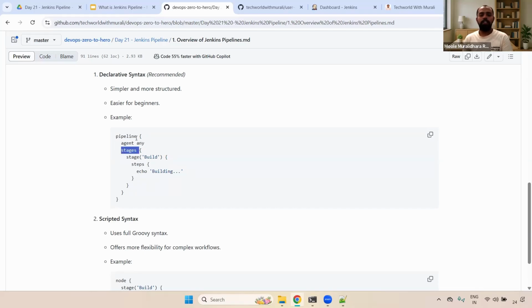Inside the pipeline, we can define only one stages. Inside the stages, we can define the multiple stage. Example, clone the repository, build the code, push the artifact to the next stage. We can define multiple stage. Okay, multiple, not stages, guys, multiple stage.